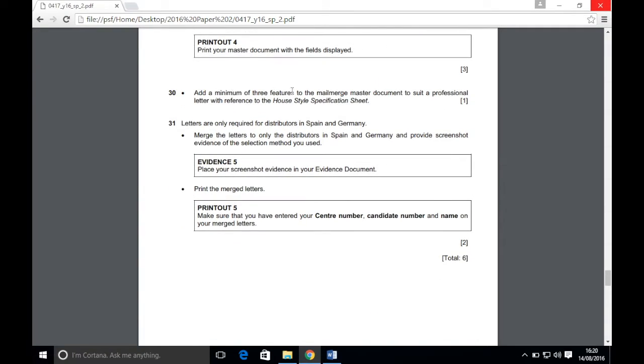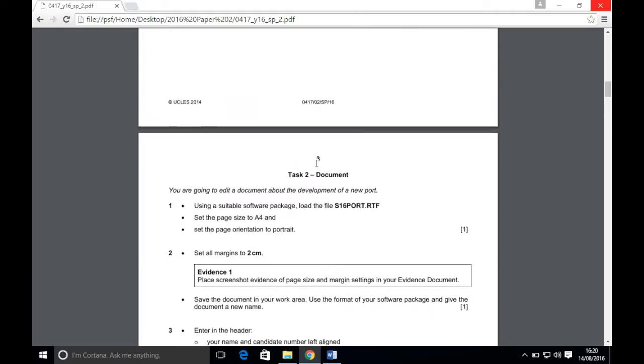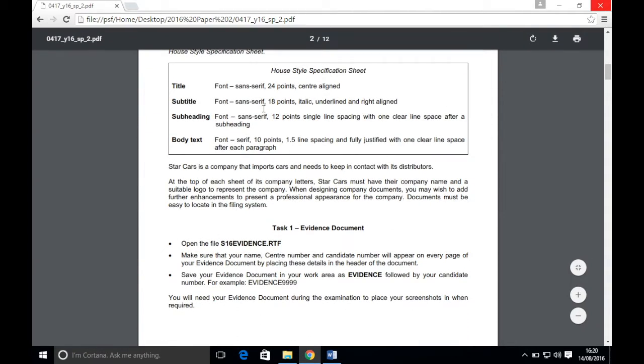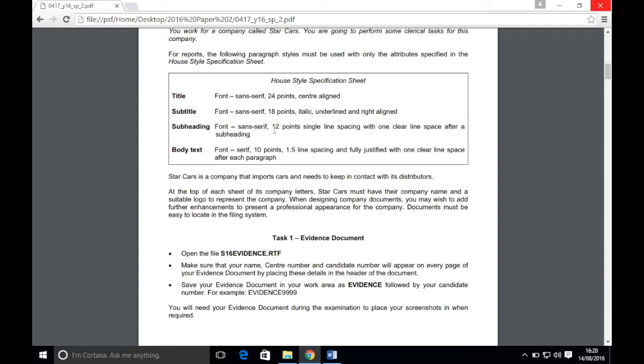Add a minimum of 3 features to the mail merge master document to suit a professional letter with reference to the house style specification sheet. Okay, so you need to add a minimum of 3 styles. I'm going to scroll all the way up and then let's look at the previous styles provided here. So you just need to pick out 3 styles from the specification sheet here. Honestly speaking, there's no really right or wrong, so as long as it makes sense, then it's fine.